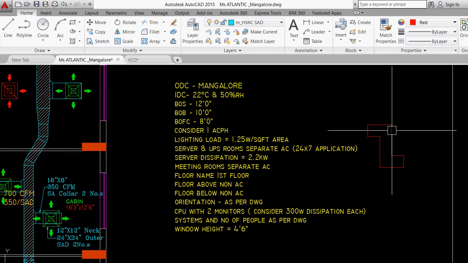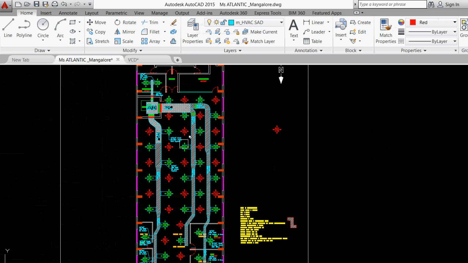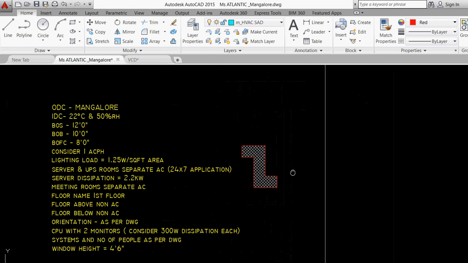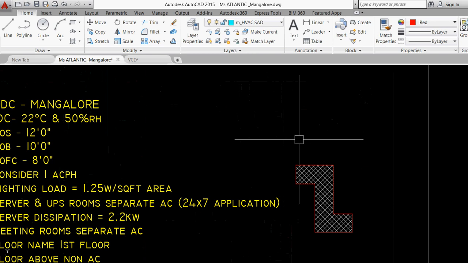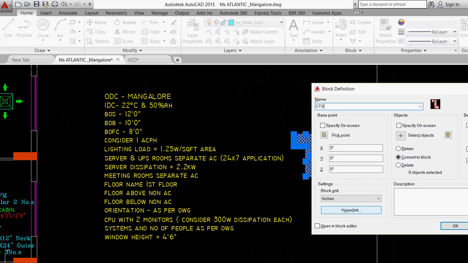So I'll just press hatch. So this thing, we will directly take it from this location to this location, and we will write the cross talk size. Block CTS 18 inch.